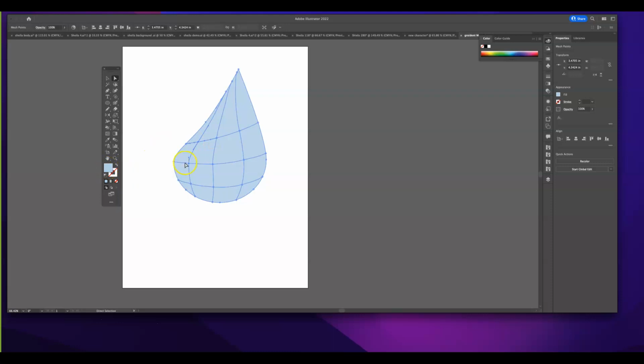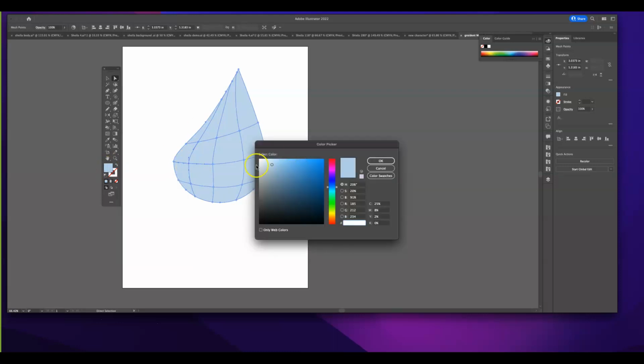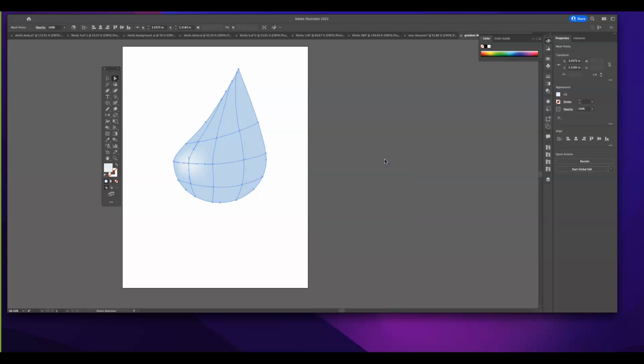So let's click off and just grab one point down here. There's my point, kind of like where I might want my highest highlight. So I'm going to double click here and change that to white. Aha. See what happens. I get a nice little white gradient. It shows me how far it goes out, and see how it feathers over to this area.